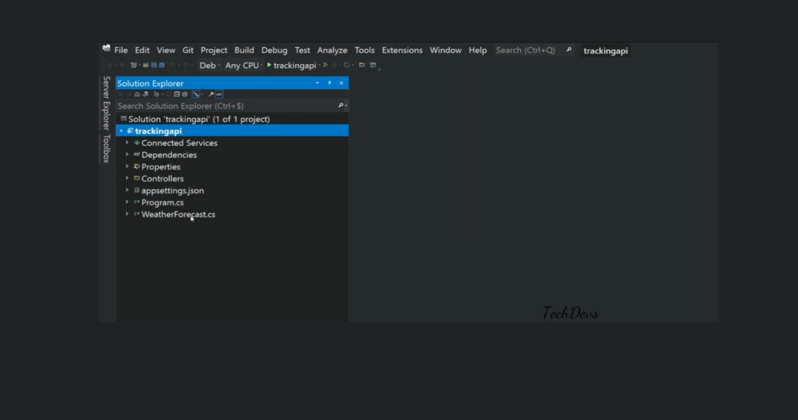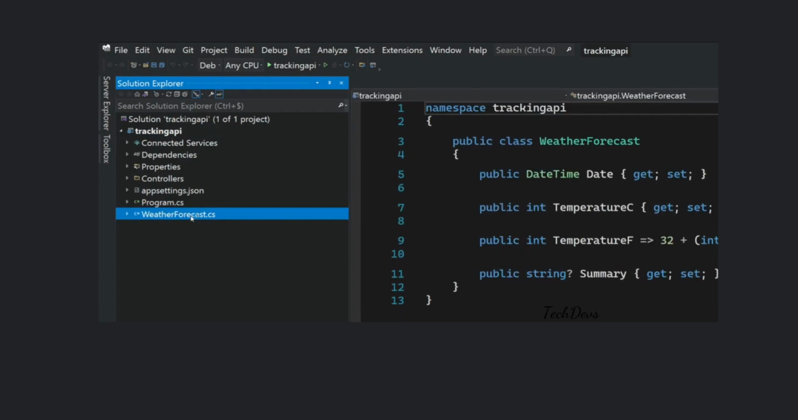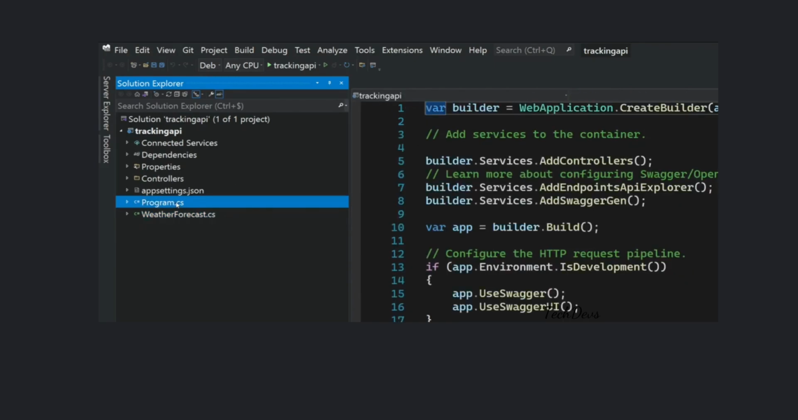The file named WeatherForecast is a model, which is used to generate a web API that can show the weather forecast. So this was created in the generation process. Program.cs is the entry point of the application. This is where the app is bootstrapped. We will use it to register services for dependency injection.